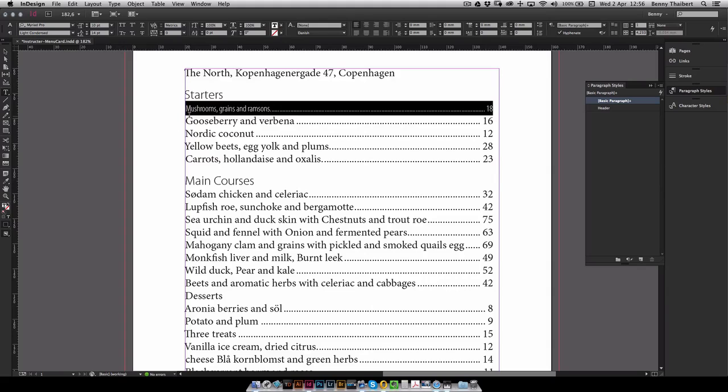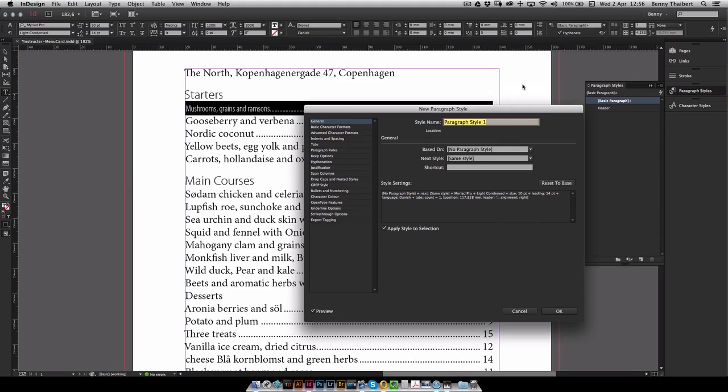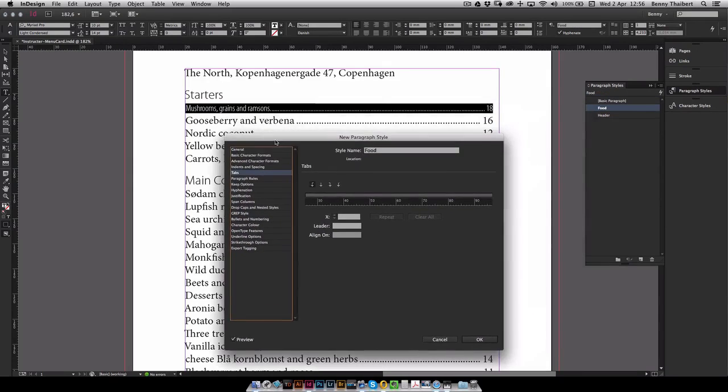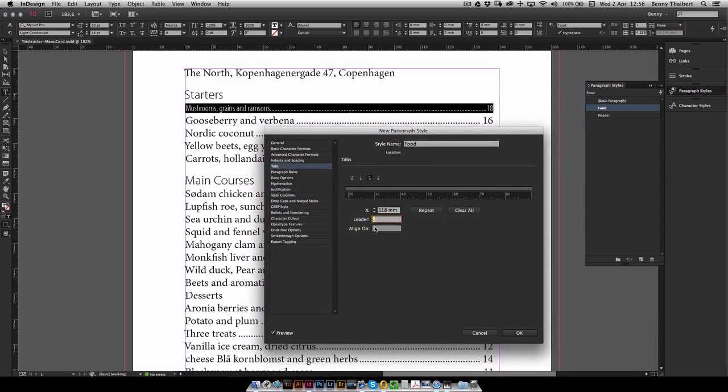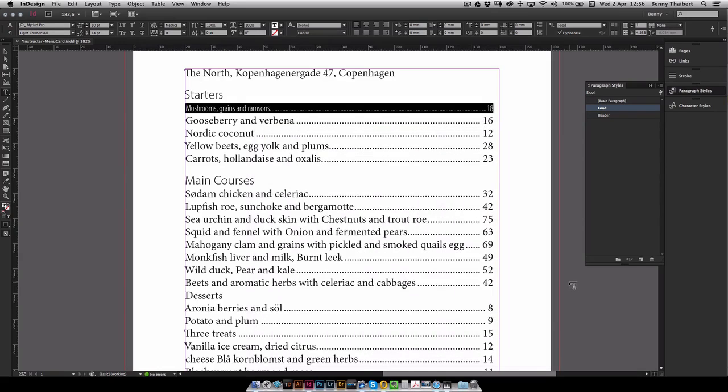Now I need to store this one too. I go over here, of course, and new paragraph style, name that food. And what about the tab character? We haven't defined any tab characters. I flip the ruler, and there it is. If I select this one, I can see it's out at 117 millimeters. I want maybe to be 118. And my leader here is coming in. So that is quite nice. And that is it. Then I say okay.